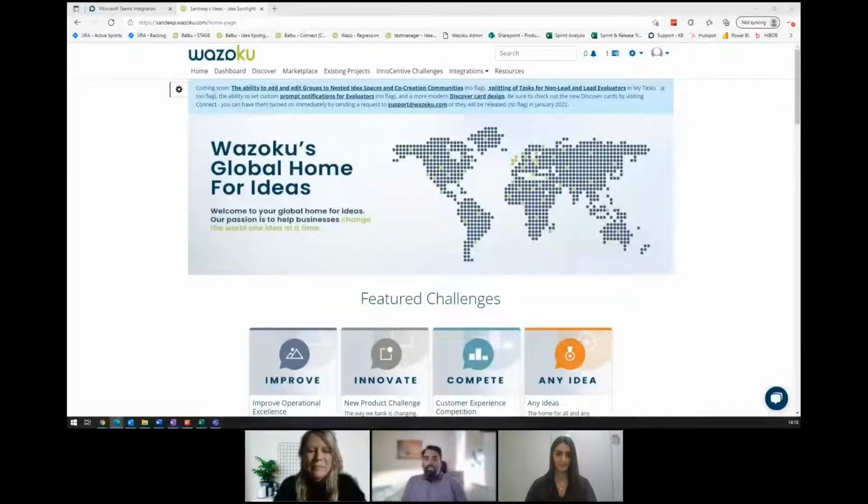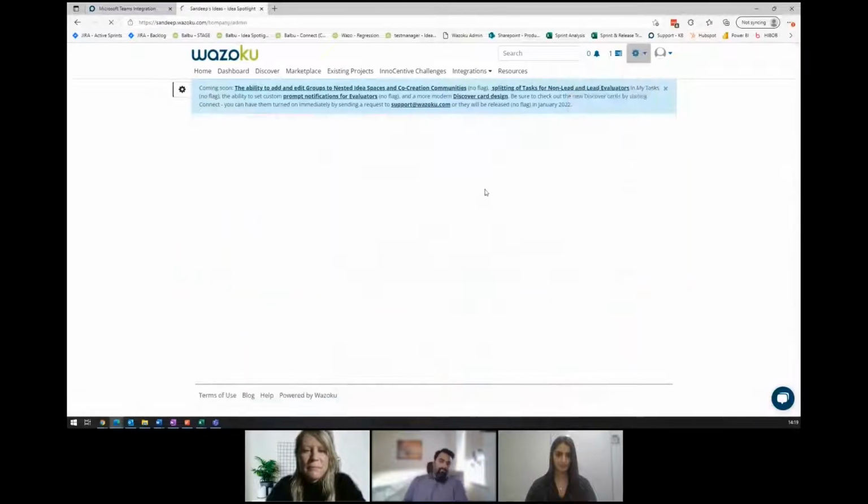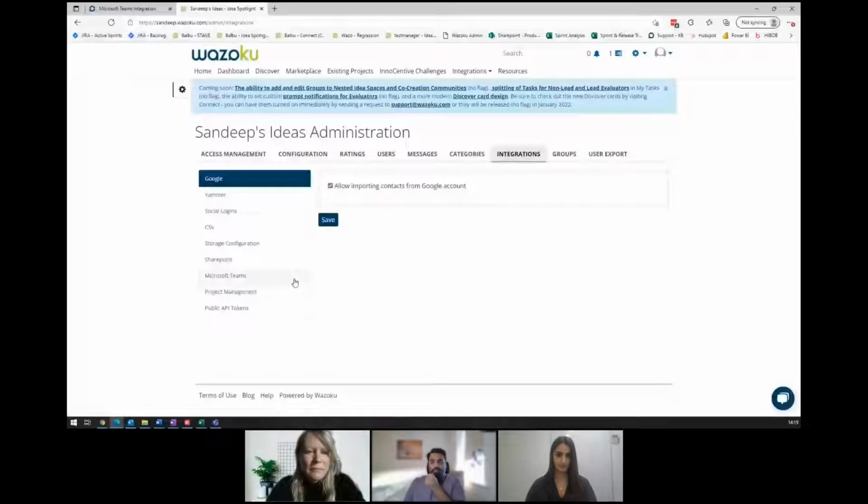So I'm logged into the platform as a site admin, and in order to configure the Teams integration, you need to be logged in as a site admin. There are a few steps involved, fairly simple, but still a few steps. You go into the admin panel in the top right, go to the integrations tab, and then once you're in integrations, you should see a Microsoft Teams option on the left-hand side.